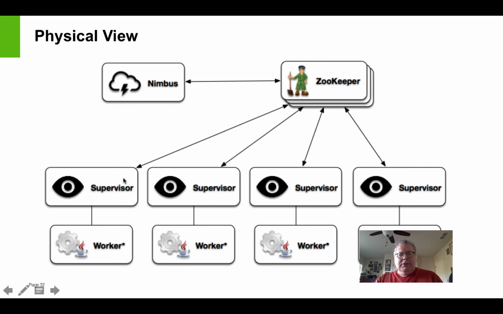And then the workers in the master-worker architecture model are called supervisors. We might think of them as machines, supervisor nodes that themselves run one or more Java processes. We call those workers. But the machines that Nimbus is talking to, the main process that spawns these additional workers up, is called the supervisor process out there.